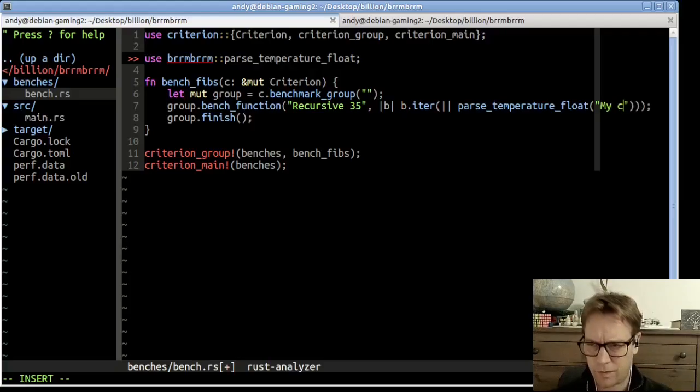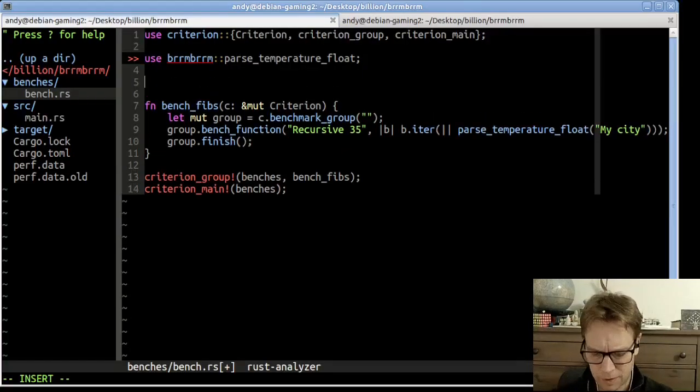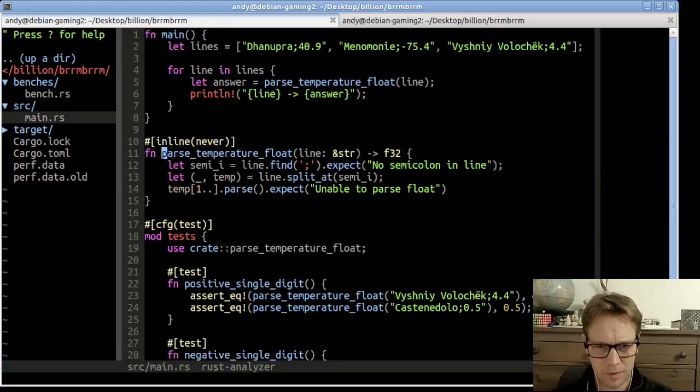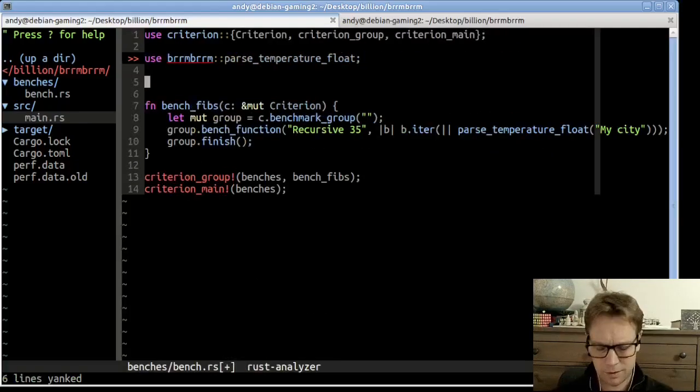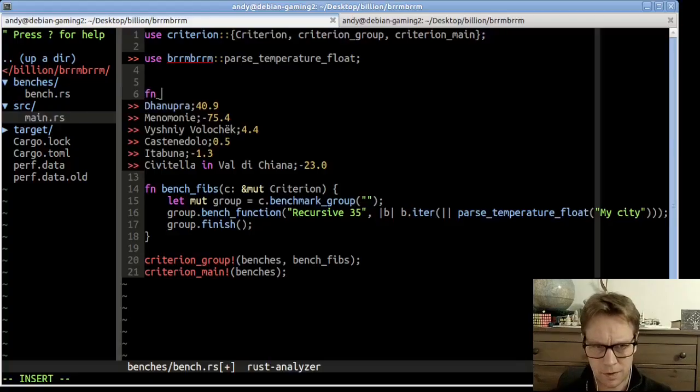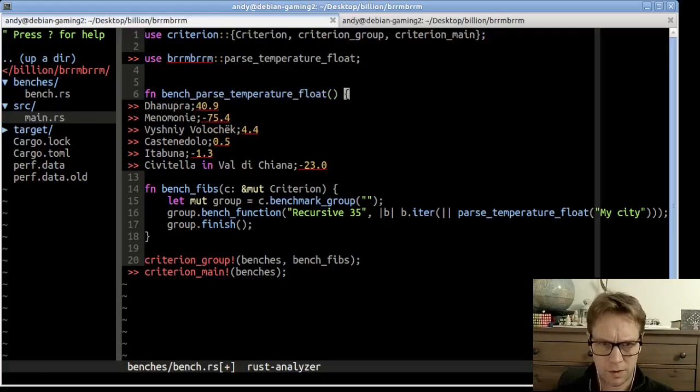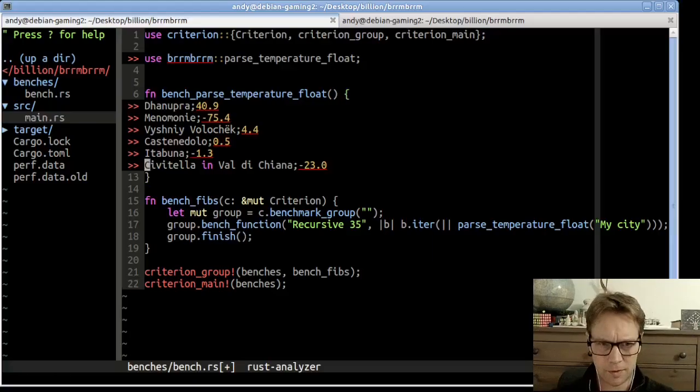So just for the purpose of this benchmark, I guess we should have a function here which does a few different examples, maybe all the examples we had in our main here. Let's have a function which we'll call bench parse temperature float, maybe, which is going to parse multiple temperatures.